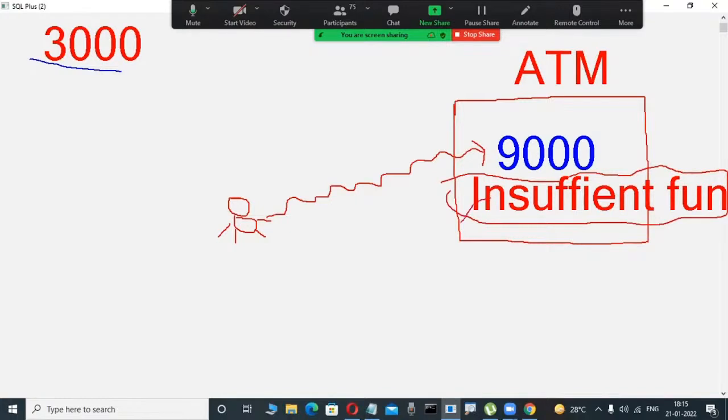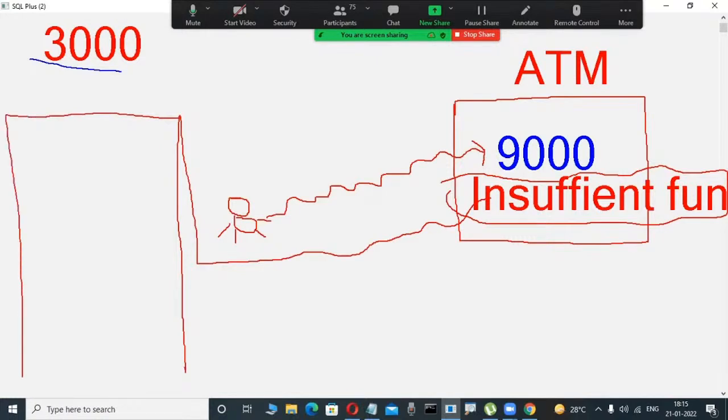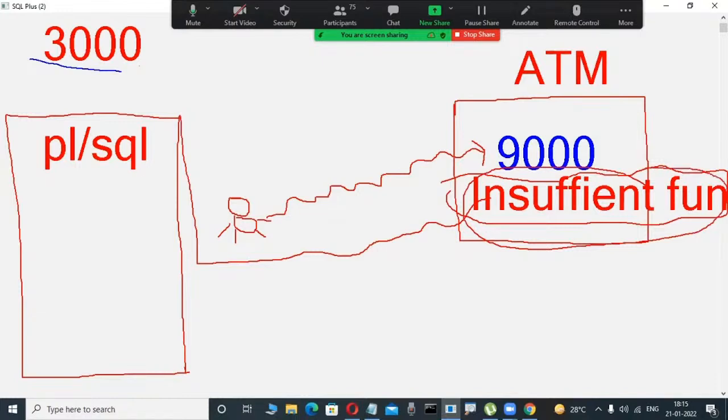But how does the ATM center know this message? Actually, same as you, some software engineers write the code, that is important. They are writing code in PLSQL. Suppose Oracle projects, banking projects, they are written in PLSQL. What is the condition? If the user entered amount is more than the available balance, then this message is shown. Same like Java, C++, they write if conditions like that. Otherwise, how is it possible?